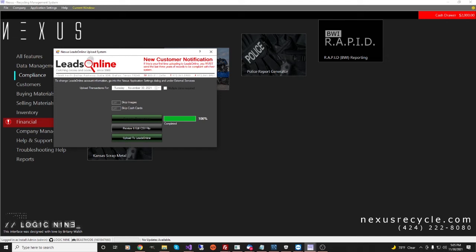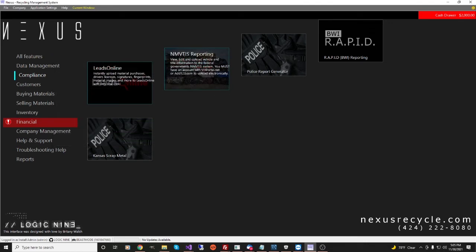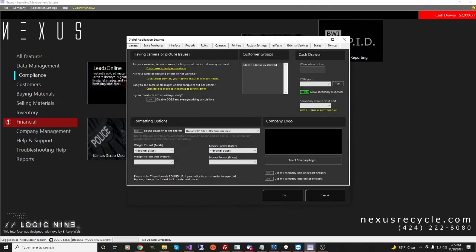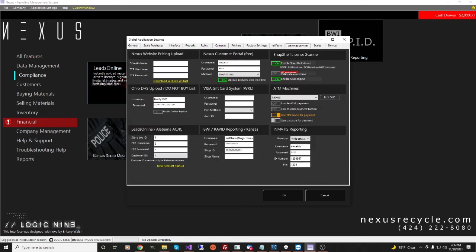Changing that file may be illegal, so you may want to check with law enforcement before you do anything that can possibly be illegal. All right, back to external services.